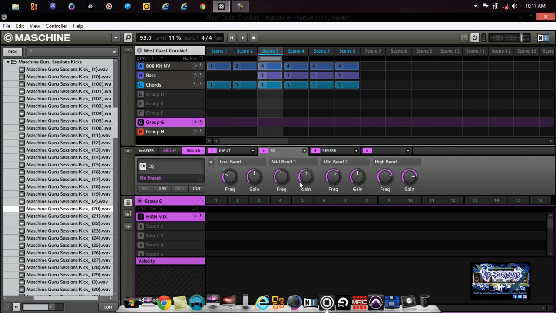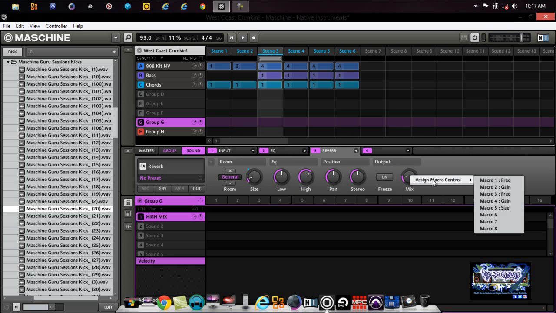And then let's say I want to control the gain on that. We use macro 2. The frequency on the high, and the gain on the high, assign it to macro 4. And on the reverb here, let's say I want to control the size. Put that on macro 5. Again, we have 8 slots. And the mix. All right, I still have two available, but I'll just use these slots for the sake of the video.